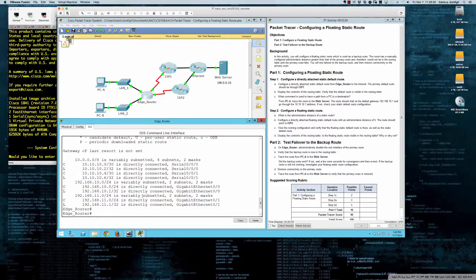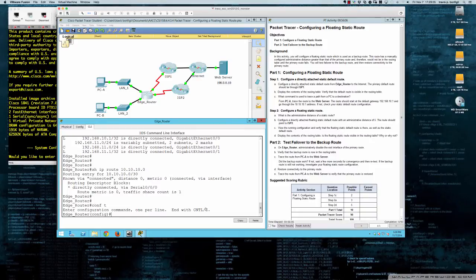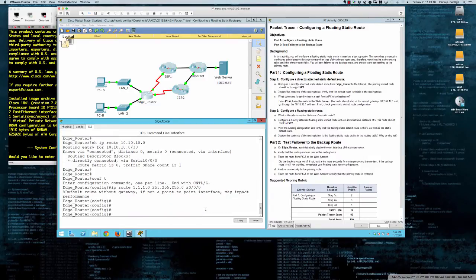Because what you'll notice is when we put static routes in, it may not always show us the administrative distance. So for example, if I were to simply put in ip route to get to the 1.1.1.0 network, and we'll send that out serial 0/0/0, we get the warning that says default route without gateway. It says if not a point-to-point interface, may impact performance. But it is a point-to-point interface on the serial 0/0/0 interface.